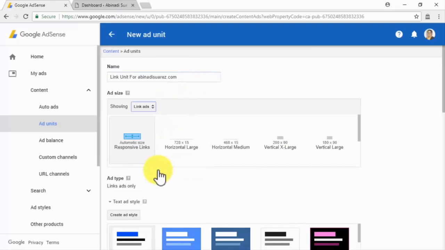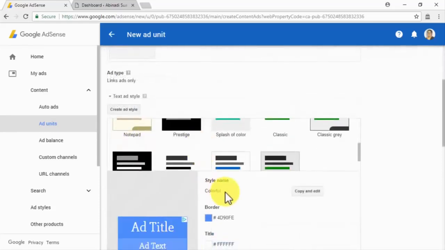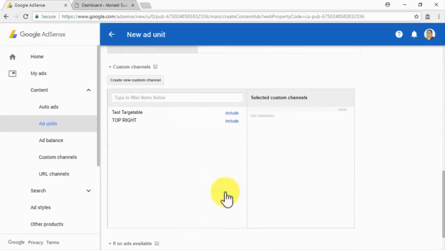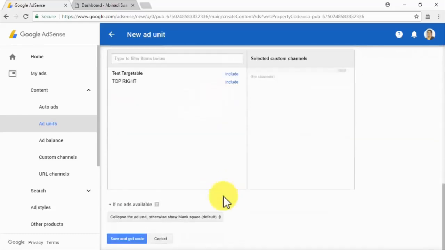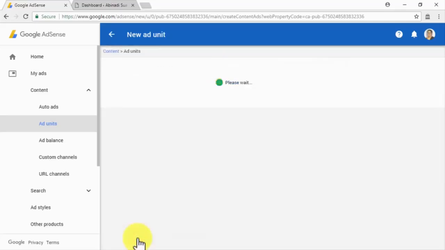There are several size variations for link units, but we recommend you select the responsive links variation to create a link unit that can automatically adapt to your page layout. Now select the text ad style, set a custom channel if you plan to track your new link unit, and select the If No Ads Available condition. Now click on Save and Get Code.